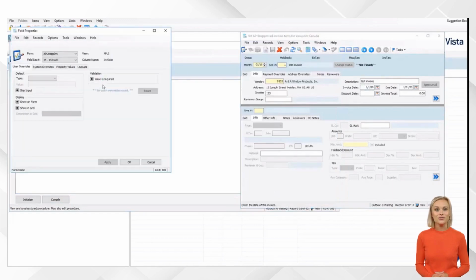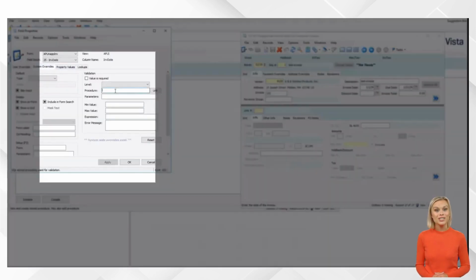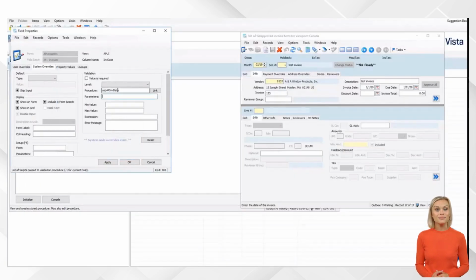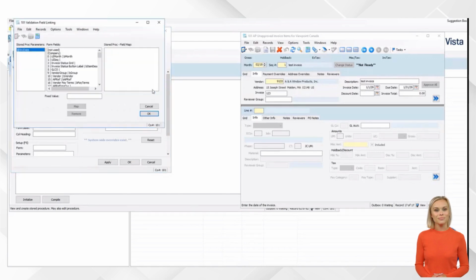Now, return to the Invoice Date field. In the Procedure section, select the procedure we created, USP AP Invoice Date, and hit OK. Now we need to add the parameters. We've created a parameter called @InvoiceDate, which relates to the invoice date, but we haven't yet linked it to the actual field. So, scroll down, find the appropriate field, click the Map button, and link that parameter to the invoice date field. Once done, click OK.